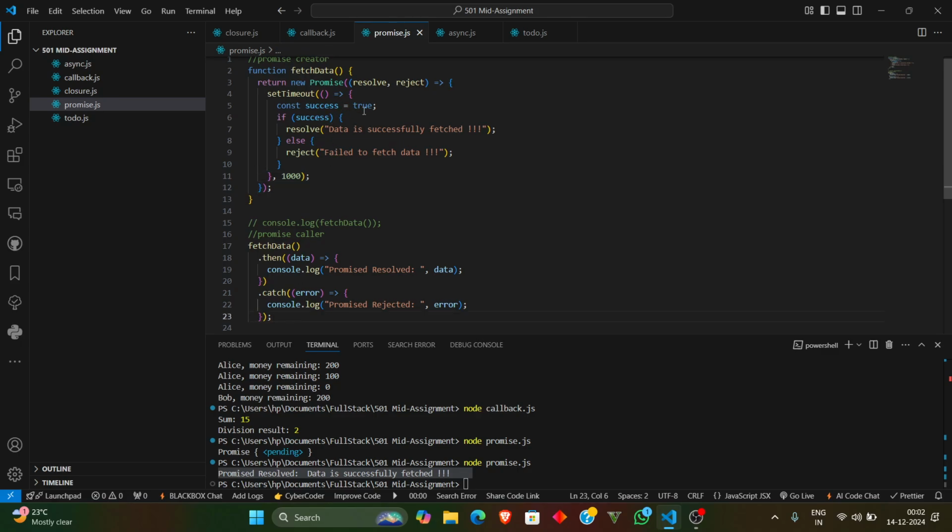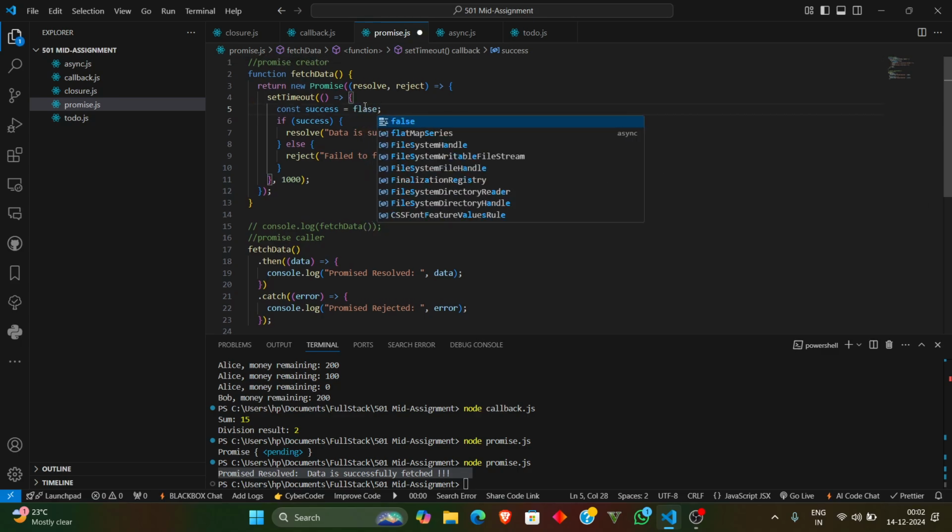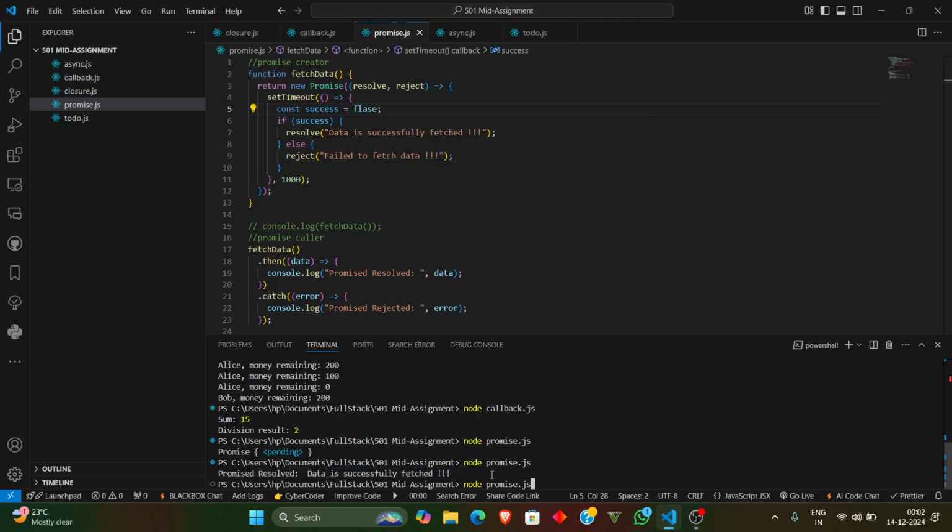So let us see what happens if it is false. Then it gets rejected. Let me set it to false. Then we'll get the data, right?